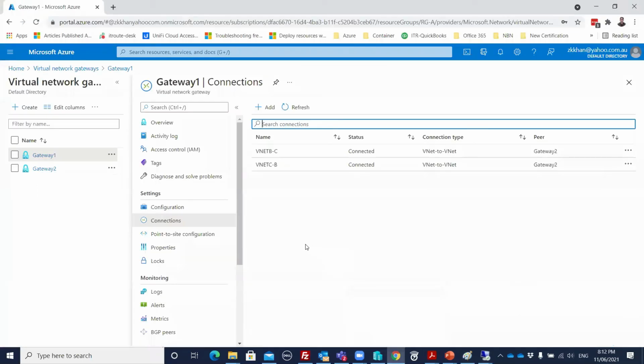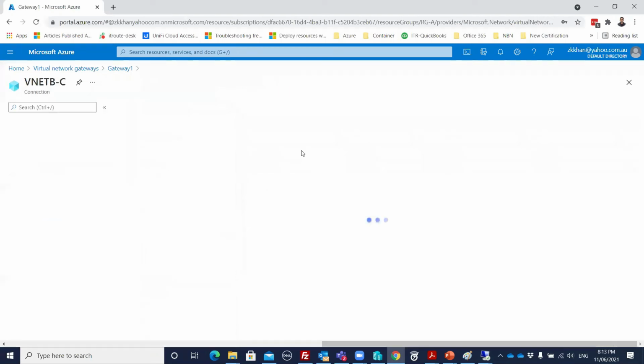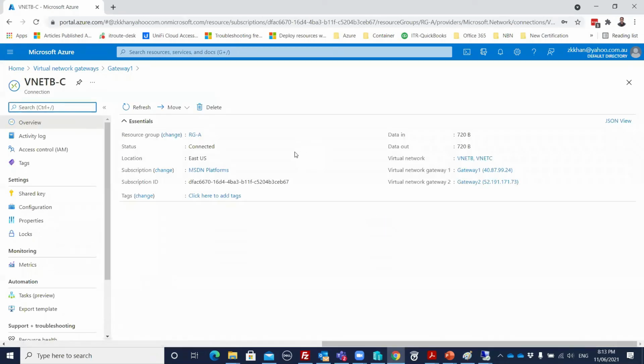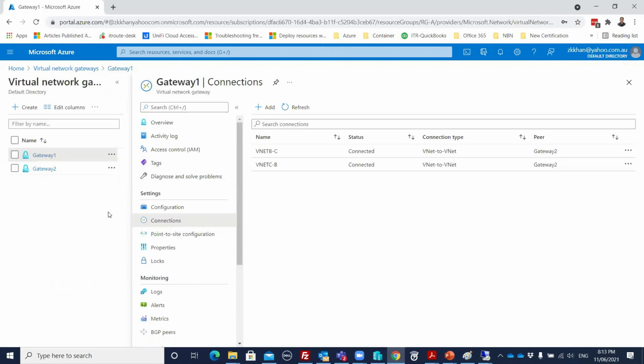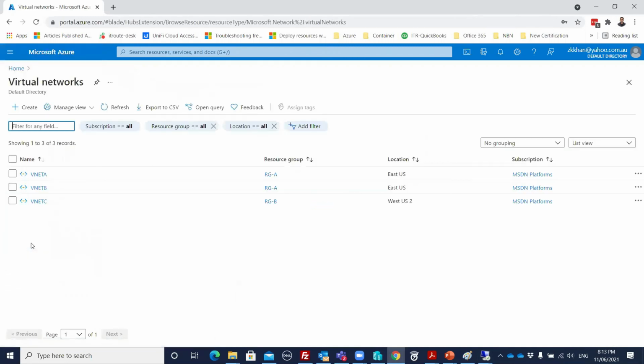I'll go to my gateway. So this is gateway 1. You go to connections, connections B2C. Okay, so this is actually VNet configuration. So I'll go here. I'll go to my virtual network. So that's actually what we need to configure in VNet.